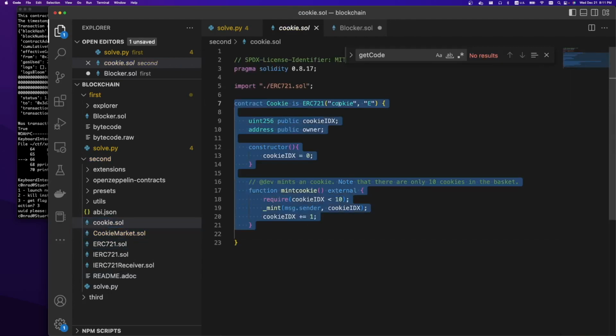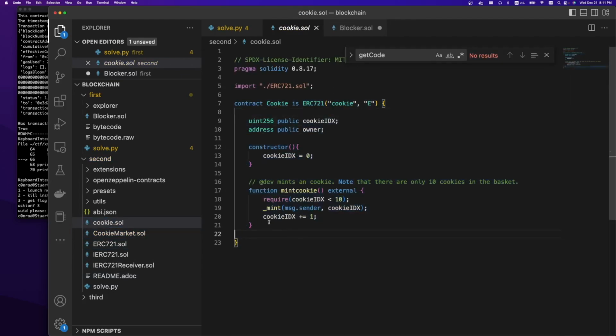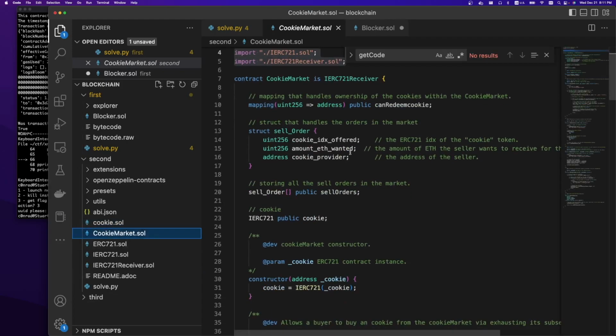So we have a cookie, it's just called Cookie. It has a cookie ID and owner. Looks like you can mint a cookie. The initial cookie is called 0. And when you mint it, it's asking for the address of the sender and a cookie ID. So it looks like it said we wanted the OG cookie, so we probably want the cookie with index equal to 0. So we come back over here.